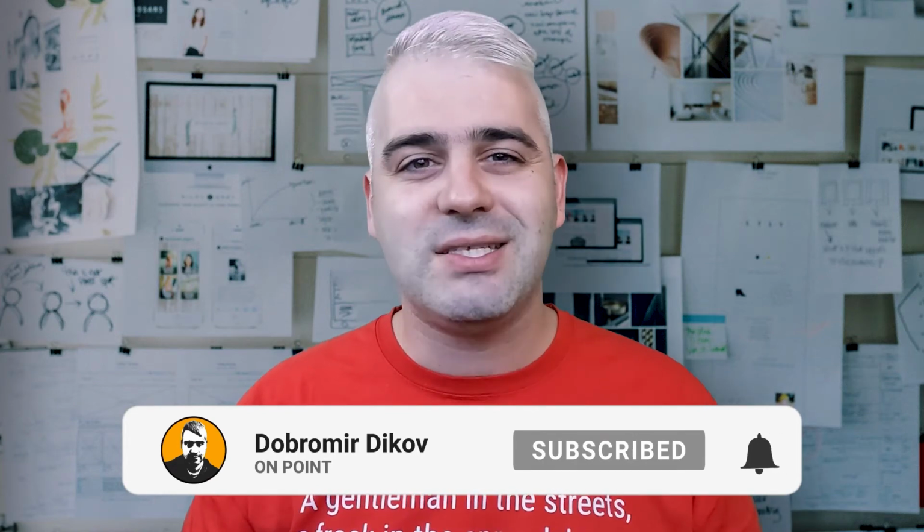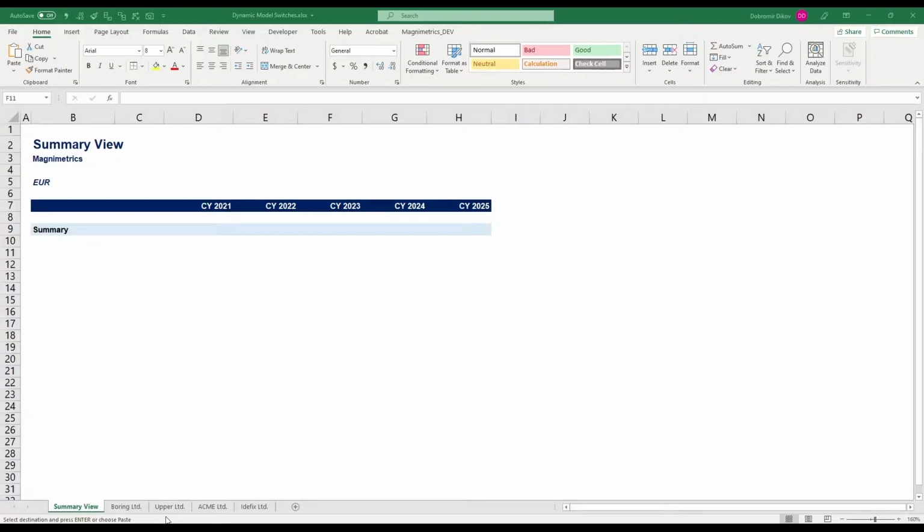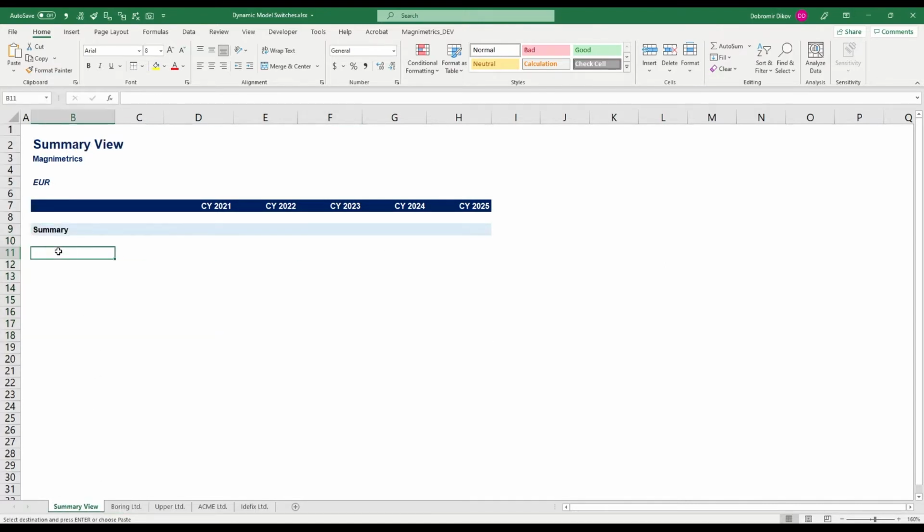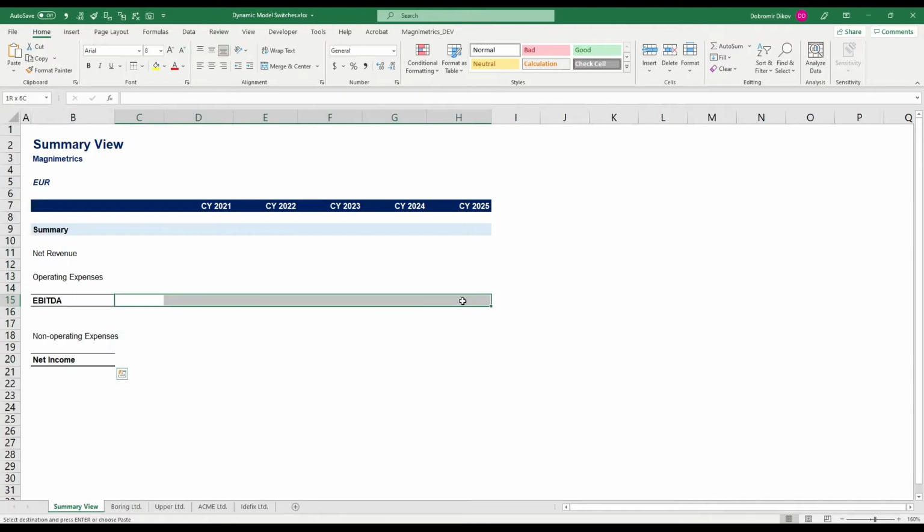Okay, let's go ahead and fire up Excel. Here in Excel, I have four tabs with our acquisition targets, so EdFX Limited, Acme, Upper, and Boring. And what I have here is the net revenue, operating expenses, EBITDA, non-operating expense, net income, and I've already copied this. I'm just going to use the same format for our summary.